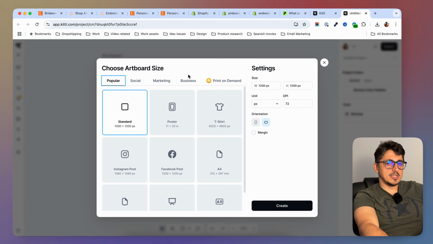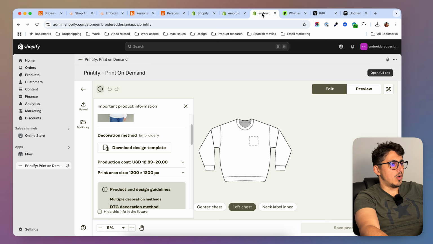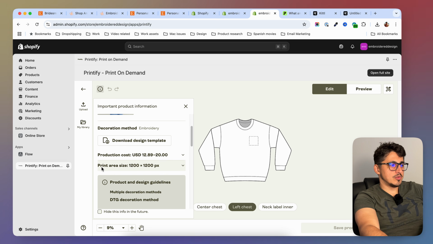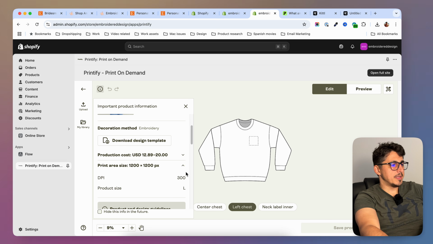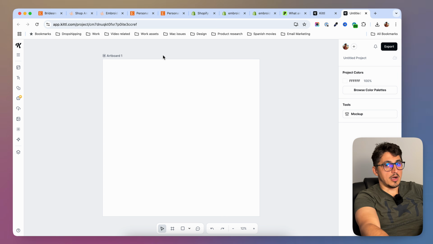So you're going to create a new design, and you're going to choose here the size 1200 pixels by 1200 pixels. In here we're going to say 300. This was the specification on Printify. If you go here to print area size and open that up, you're going to see that the DPI says 300, and I set that to 300, and I am going to hit create. And this is our artboard now.